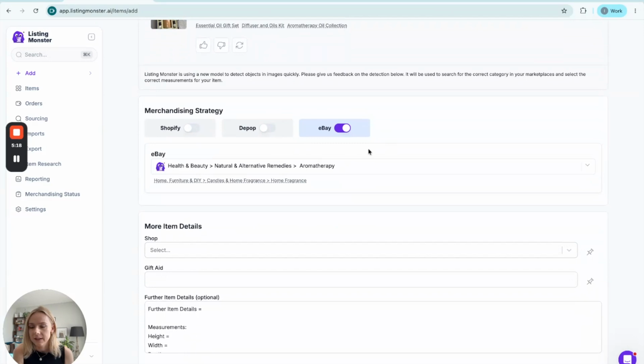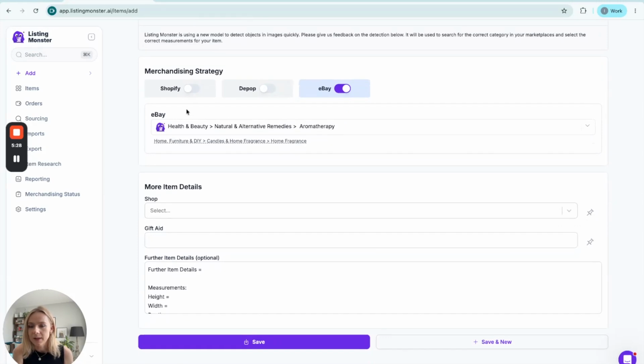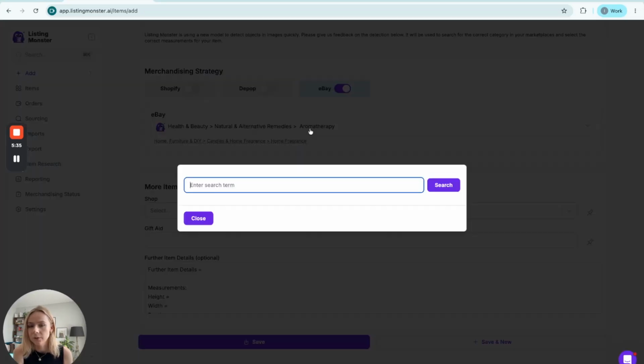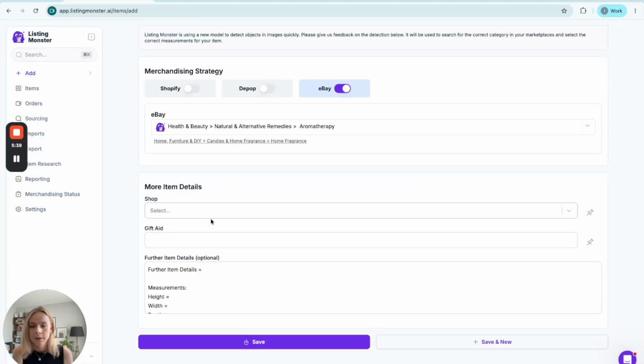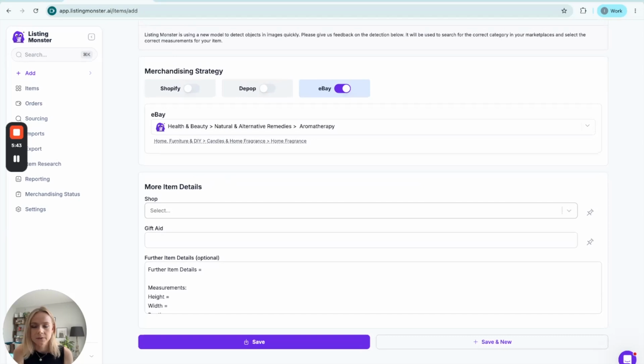Within this is where you're going to select the marketplace that you want to list on. So for this item, I'm going to list it on eBay. So I want to make sure eBay is toggled on. And because it's toggled on, it's going to pull me an eBay category. So I'm happy with the category that it's decided, but if I wanted to make a change, I would just click in here and search for the category that I want. But I'm happy with that, so we're going to move down to more item details.